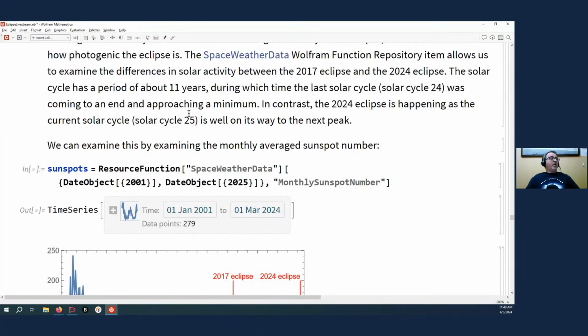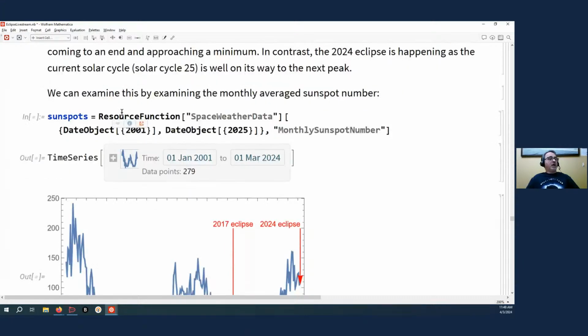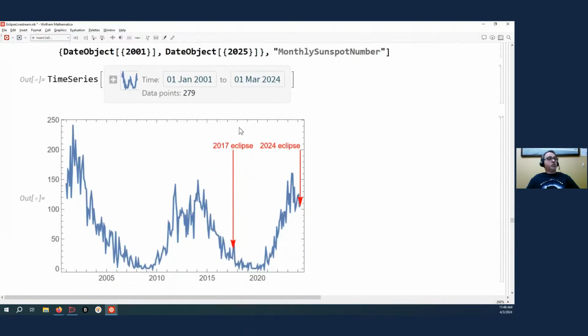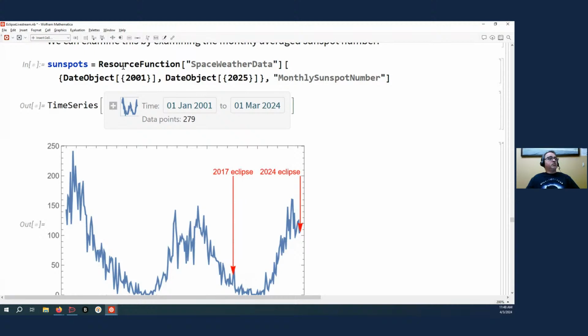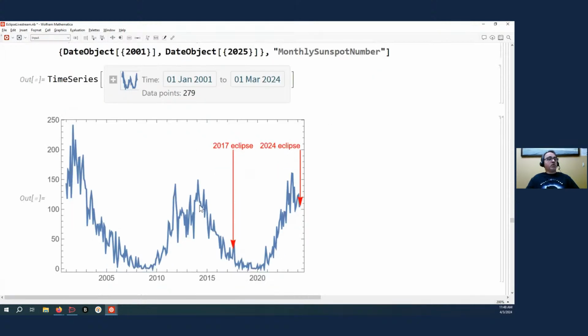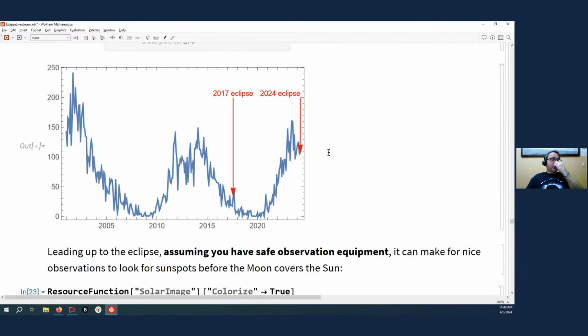And so if we compare how things were in 2017 compared to 2024, you can see I'm plotting using this resource function here, space weather data, to get the sunspot counts. And you can see that in 2017, we were near a solar minimum. So there weren't a whole lot of sunspots at that time. We were kind of approaching a solar minimum. But here in 2024, we're actually approaching a solar maximum. And so in theory, solar activity should be better in 2024 than it was in 2017. So there can be more things to see. This changes on a day-to-day basis.